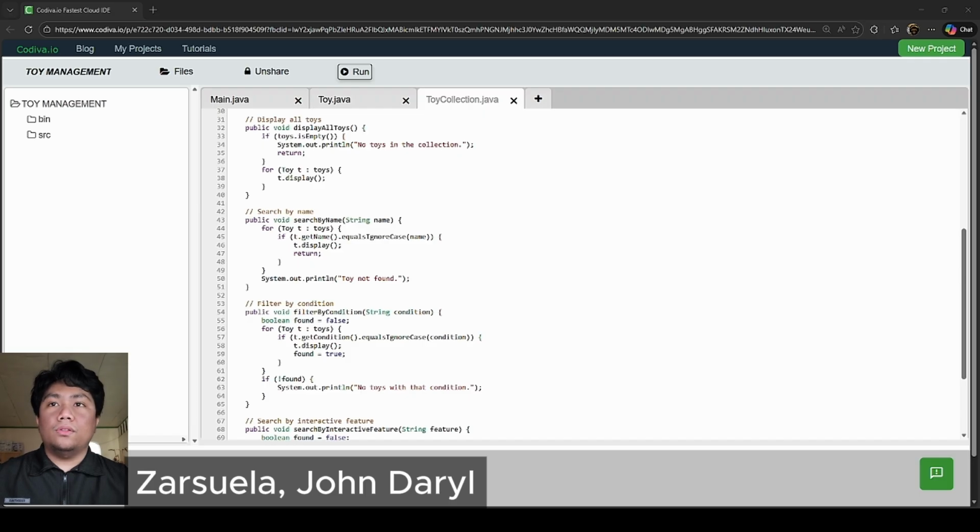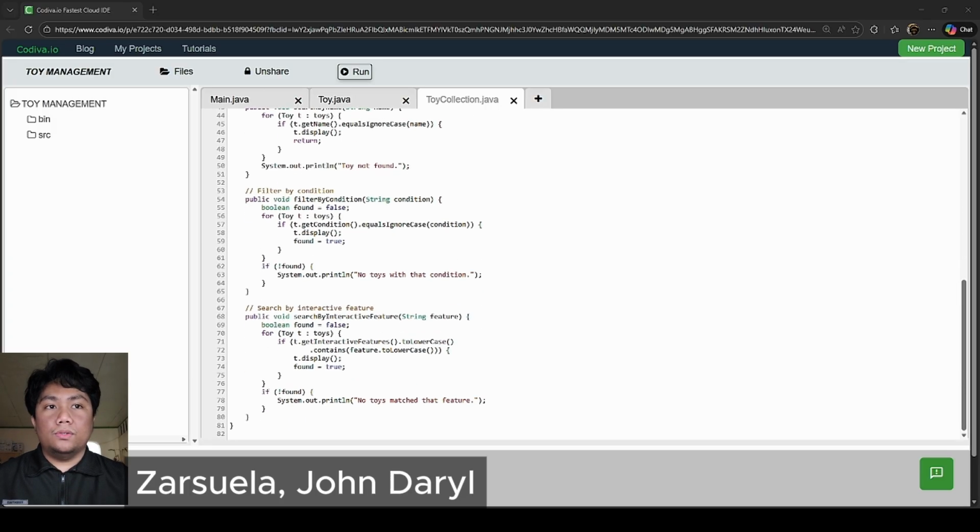The filter by condition method filters toys based on their condition, such as new, used, or refurbished. It loops through all the toys and displays only those that match the given condition. If no toys match, the program prints a message saying no toys were found. This helps categorize toys based on quality or usage.